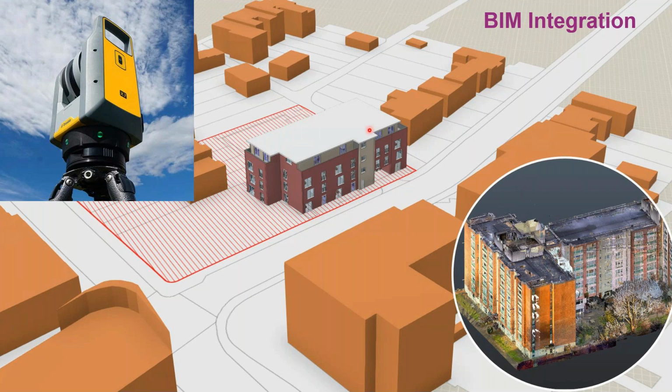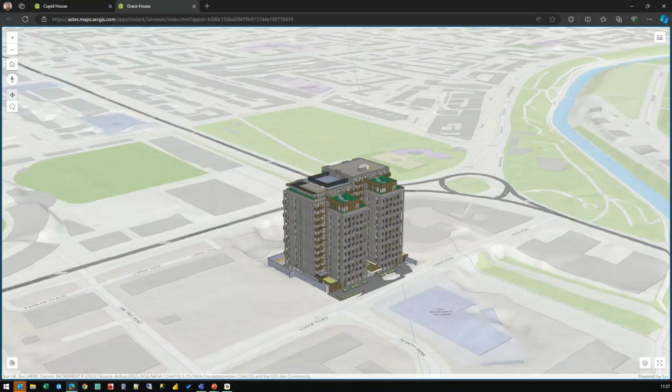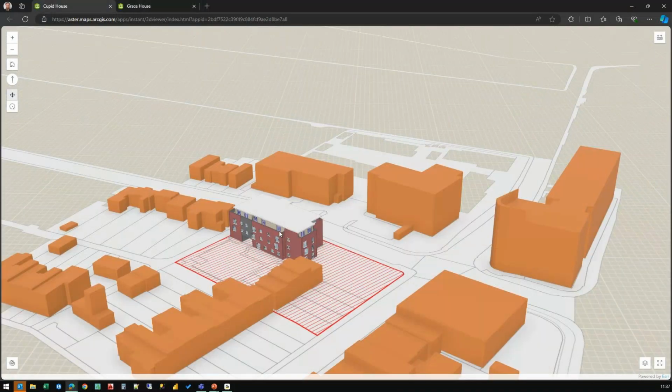So I'm going to try and do a quick live demo. So hopefully this goes well. I'm going to start with the model that you saw in the slide just a minute ago. This is a more simple model that we've got.